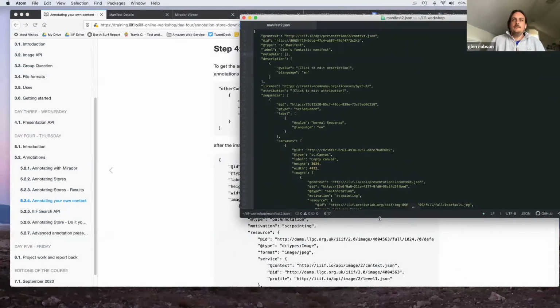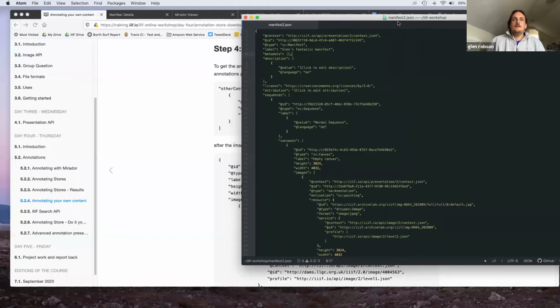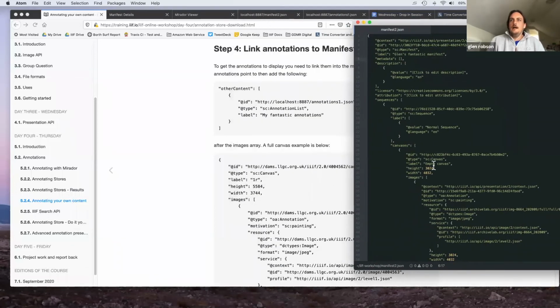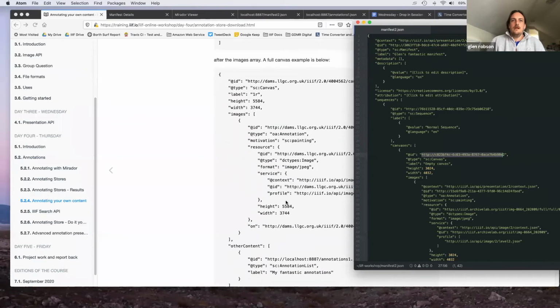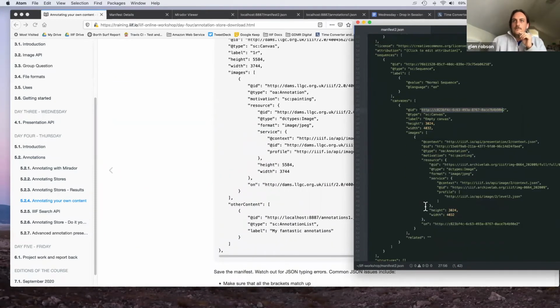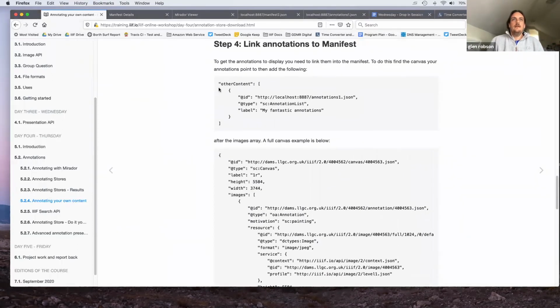I've got my manifest. And this is the canvas that I've annotated. And I want to add this other content in. And it says to do it after the images array. So this is one that you have to be really careful that you get it in the right place, especially with the commas. So you can see that this images on line 32 ends on line 54, and there's a comma at the end. So I want to go like this, and I want to copy in this other content.